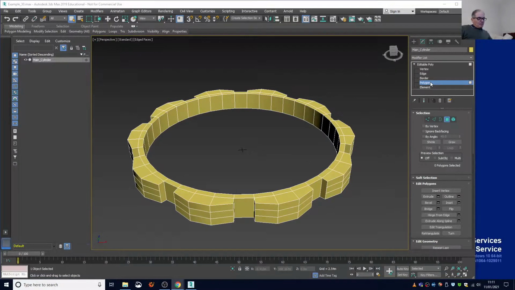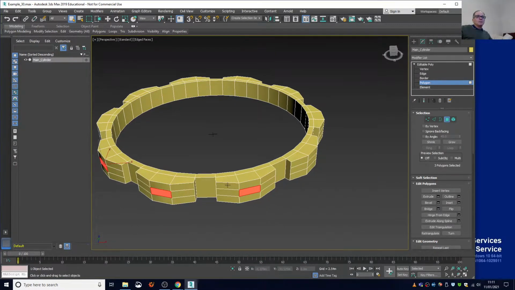so the modifier list, and in this modifier list we're going to go to the editable poly, and the element that we want to edit now are the polygons. So we have polygons, so we don't want border, edges or anything else, we want polygon. And then we select those polygons. So we select all these polygons in the center, as I'm doing at the moment.